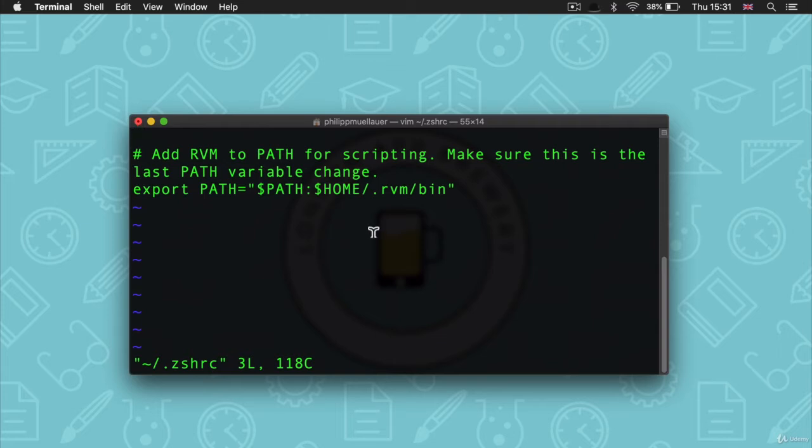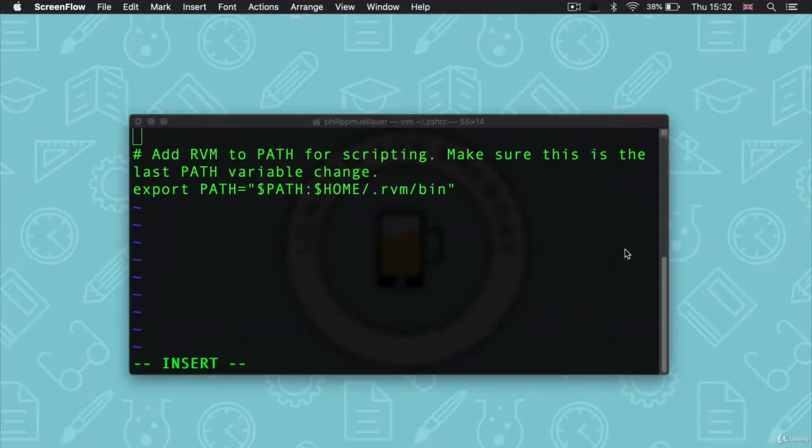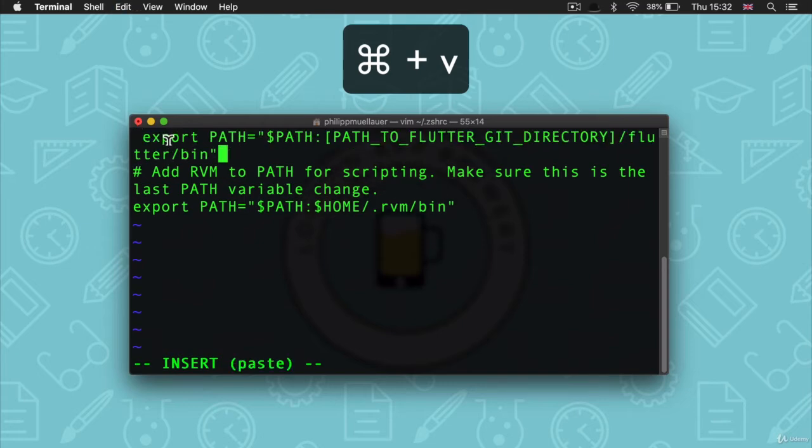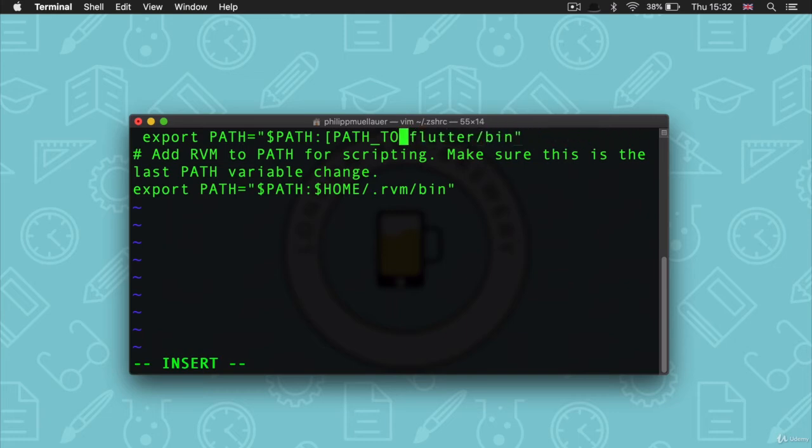Now, in order to start editing this file, you're going to hit the I key on your keyboard in order to start inserting text. And now we're going to add this entire string over. So go ahead and copy this code here and hit Command V to paste it into this file. Now notice how there's this part which is enclosed in square brackets, paths to Flutter Git directory. You're going to delete it, and remember that you're only deleting the parts inside the square brackets. So you should be left with $PATH:something/flutter/bin.